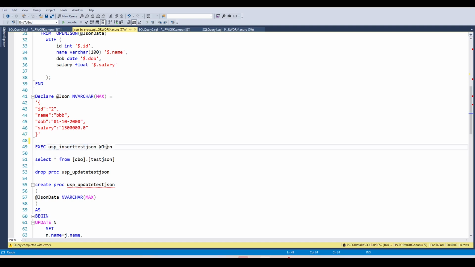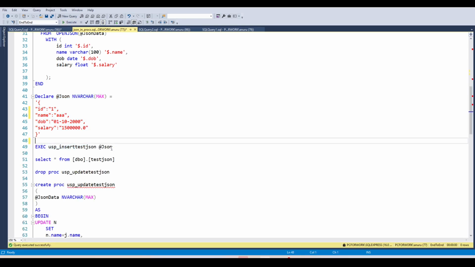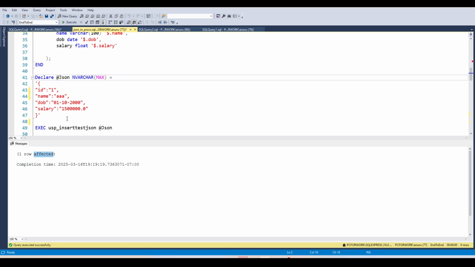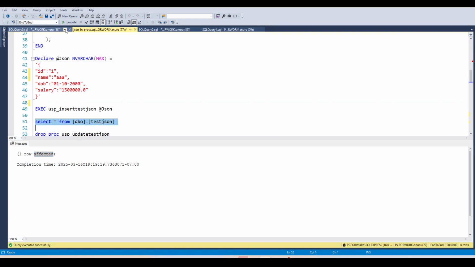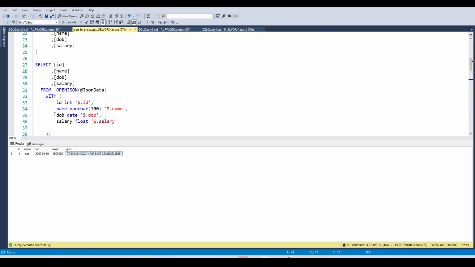So now I will create this JSON data here. This is how we create a JSON string. You see here I have declared a JSON string saying ID is equal to 1, name is AAA, this is the date, and this is salary. So this is my JSON string now. Now with this proc, I have to pass this JSON. So I will select the full and execute. And you see here, we can see one row affected. If you select the table now, see, one row inserted. So that's how the insert in the form of JSON works.